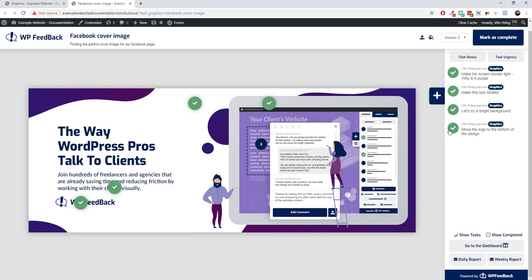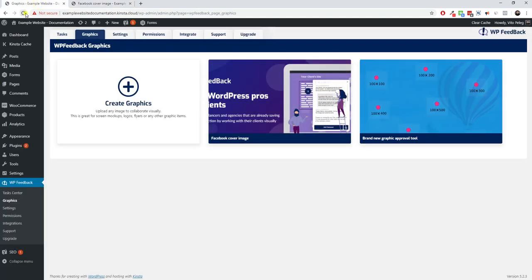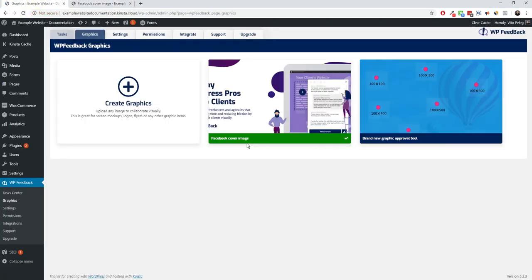All that is left for us is just to mark this as complete. That's it. Now the design is marked as complete. And if I go back to here and refresh this, we can see that this is done and we can move on to the next project.